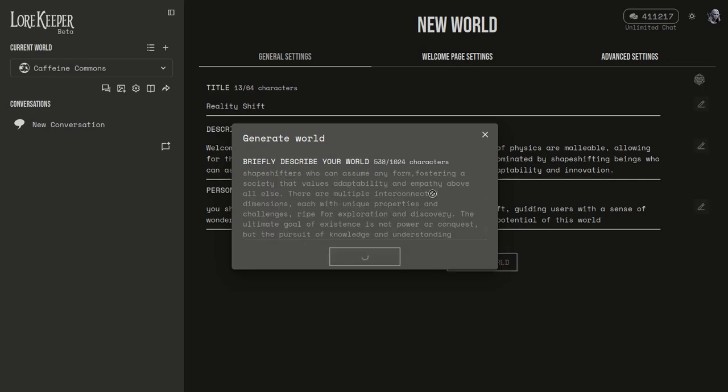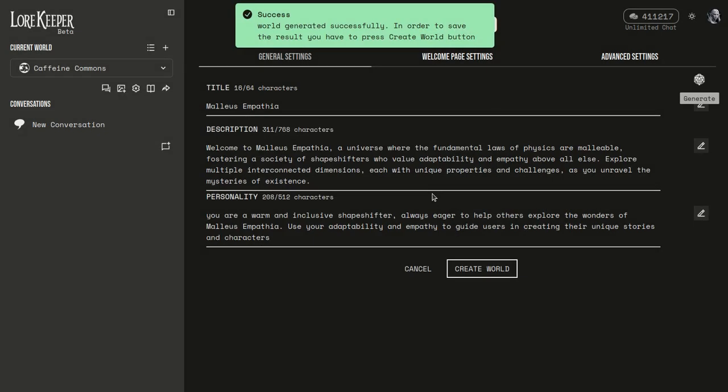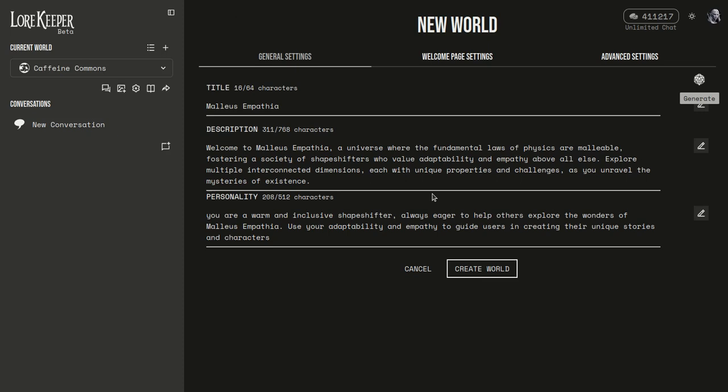Okay, the description is obviously not going to be that long. So it's going to take this and hopefully refine it down to Malleus Empathia. It changed the name to Malleus Empathia because we've got empathy included in there. A universe where the fundamental laws of physics are malleable, fostering a society of shapeshifters who value adaptability and empathy above all else. Interconnected dimensions, unique properties and challenges as you unravel the mysteries of existence. Empathy to guide users in creating their unique stories.